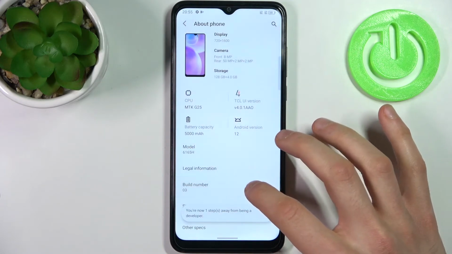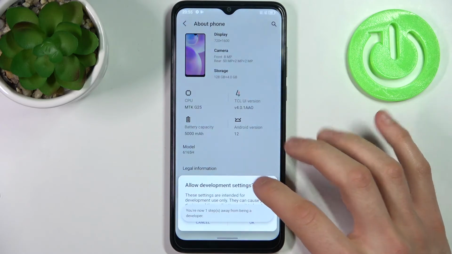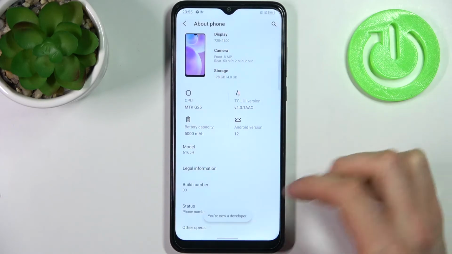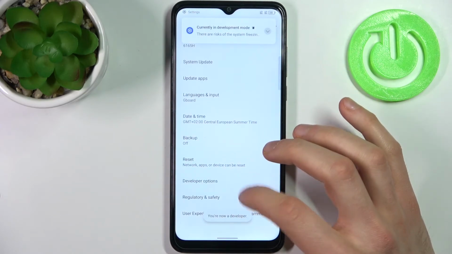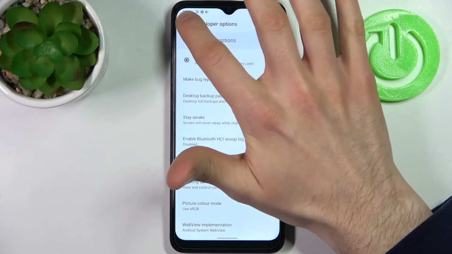And as you can see, it asks me if I want to allow developer settings. Tap OK, and now you're a developer. You can find these developer options here at the system section.